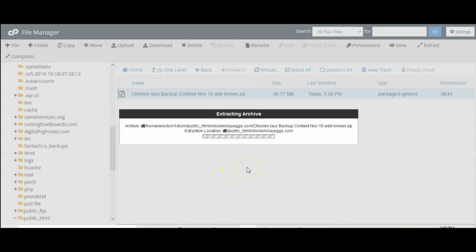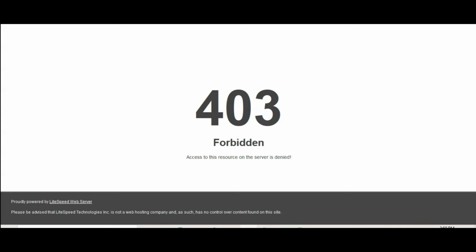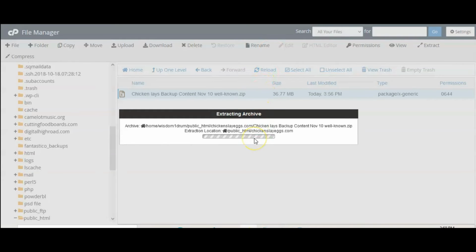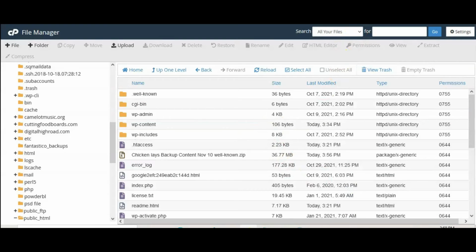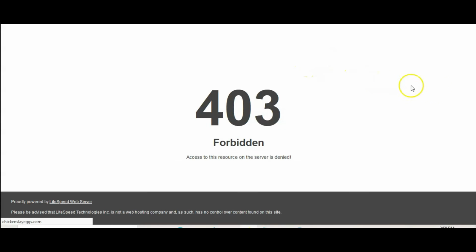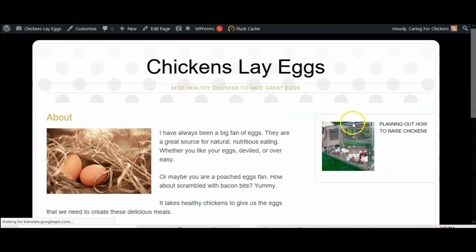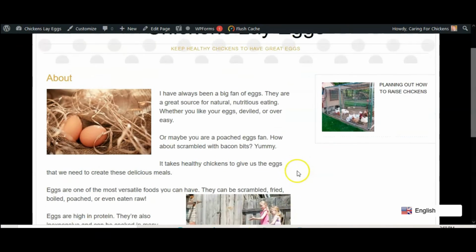Once this has everything extracted, then we'll go back and reload our site. Remember our site over here. Okay, that's what it looks like right now. We'll come back. As soon as this is done, we'll show you the site. There it is. We'll close it. We'll come back here. We'll reload this. And this should come back if I did everything right. There it is. There's our site back.